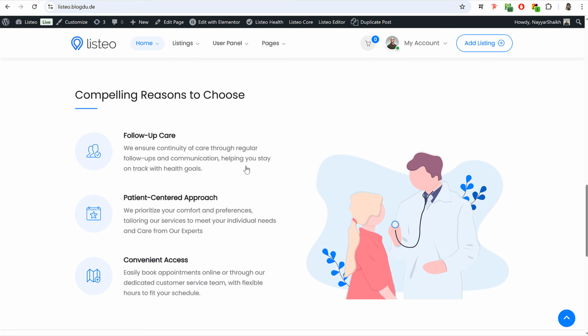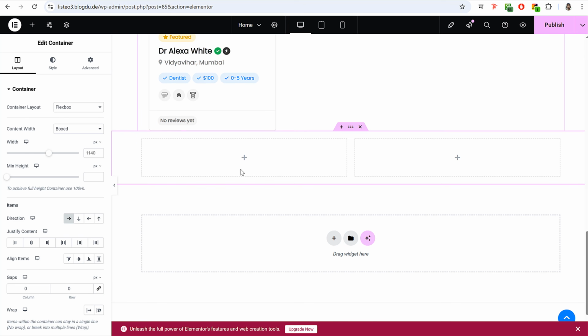Okay, because here as you can see we have two columns. Left column we have all this text and all. Right column we have this image or this illustration. So left column, again first of all we have this title or headline.